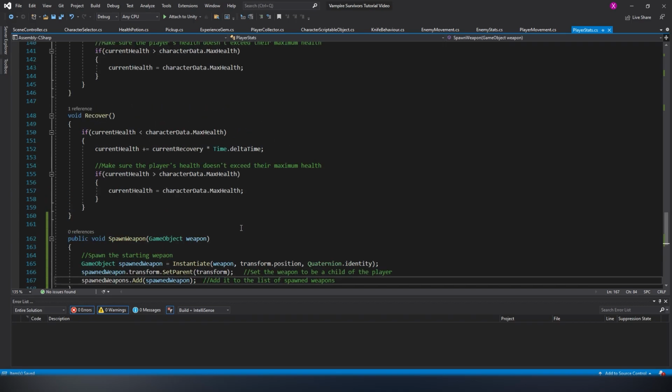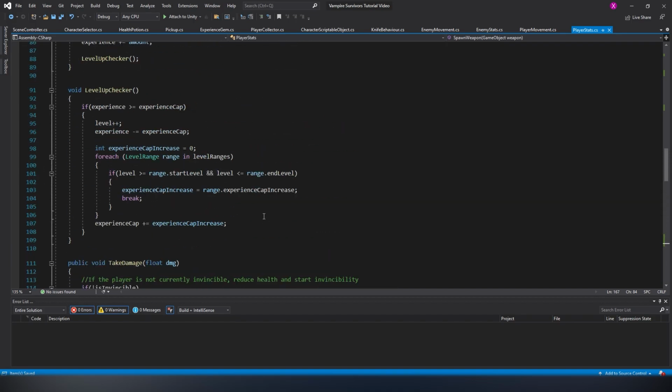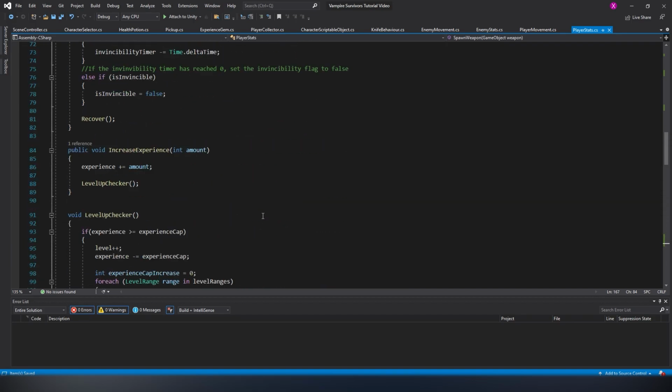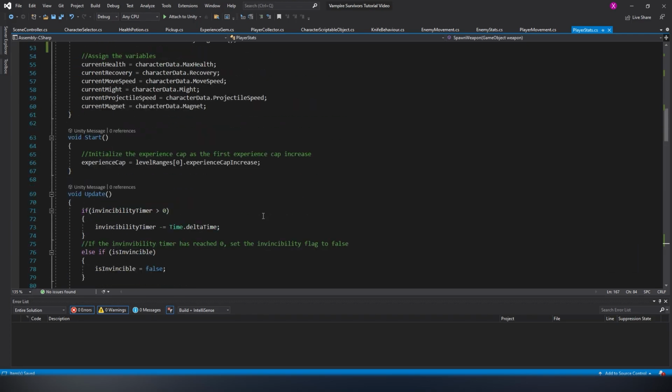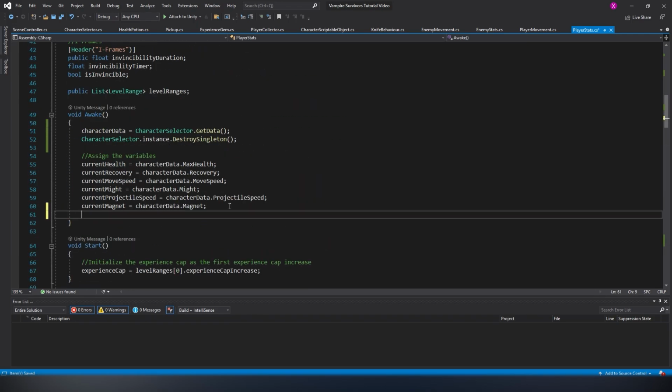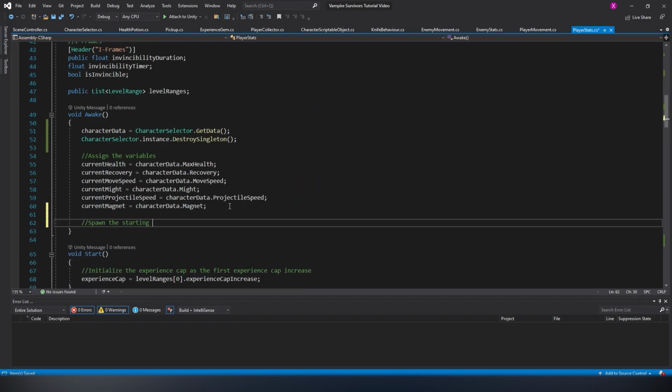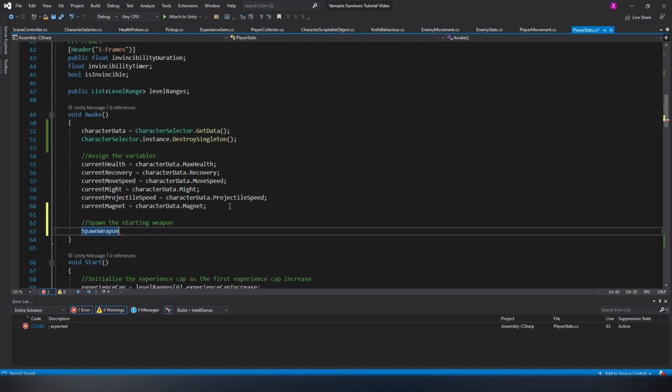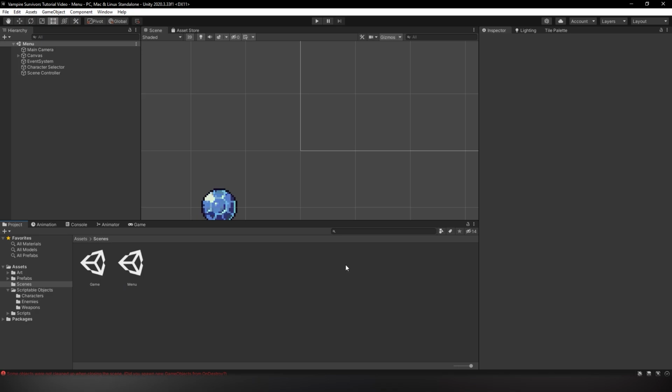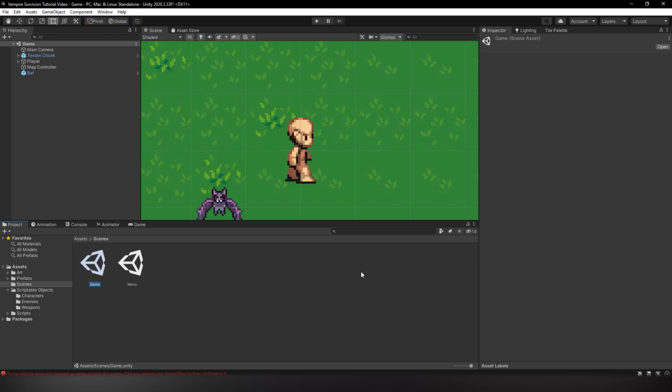Make sure to also call the spawnWeapon method in the Awake method and pass in the characterData.startingWeapon to spawn the character's initial weapon. To finally wrap up, go into the game scene in the editor and create two new folders under the weapons prefab folder. Name the folders controller and non-controller.